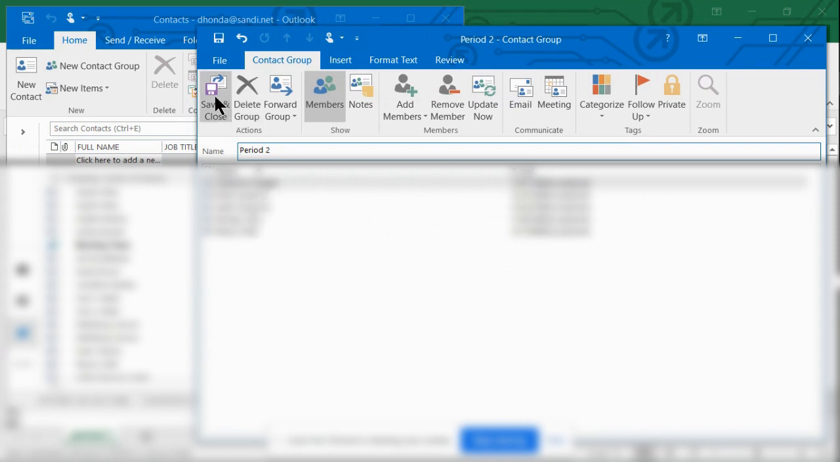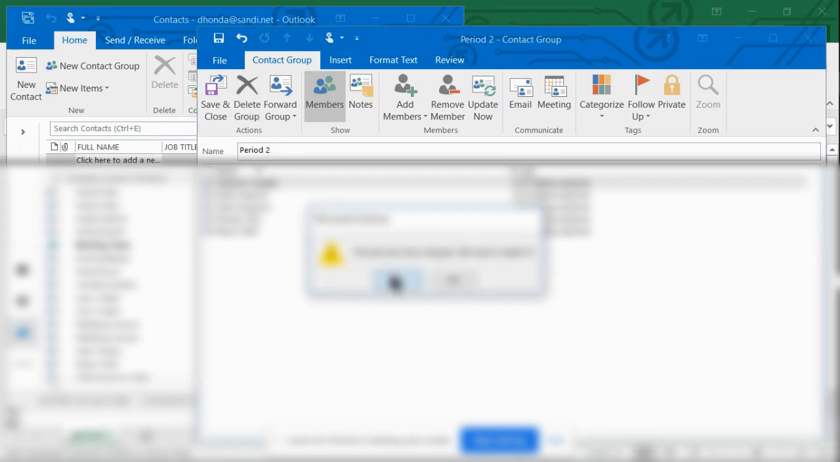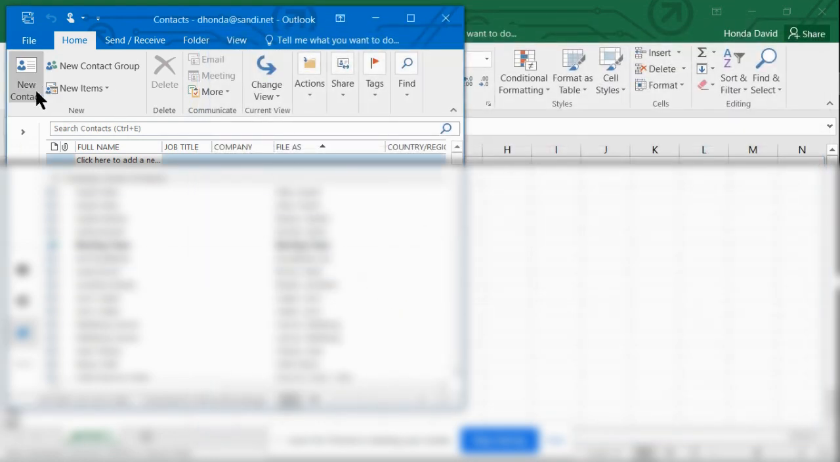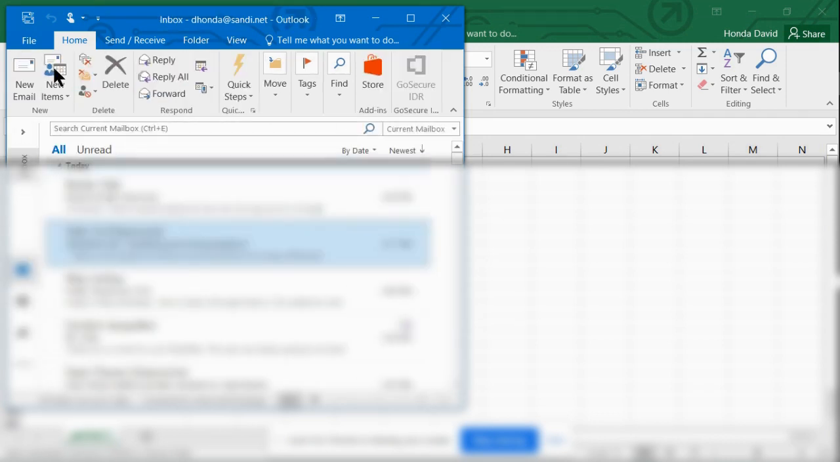And then if I were to do save and close, I now have a period 2 group. I'm not going to do that because my period 2 group's already in there. So instead of save and close, I'm going to do delete. Do I want to delete it? Yes. Okay.